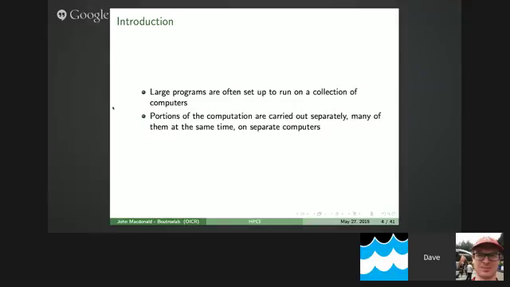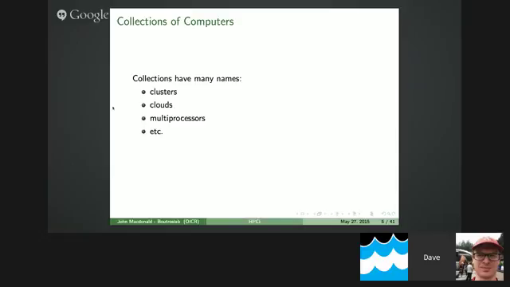If you are running huge programs, they often run on more than one computer. And they can have some parts on one, some parts on another, and so on. These collections of computers have lots of different names. There's clusters, clouds, multiprocessors. And in this talk, I'm just going to call them all a cluster, because that's the one I'm initially focused on.